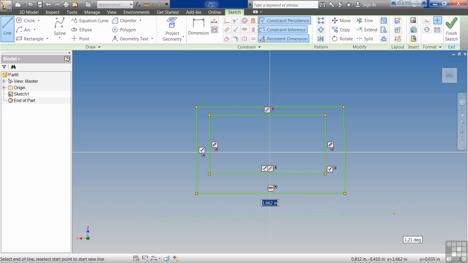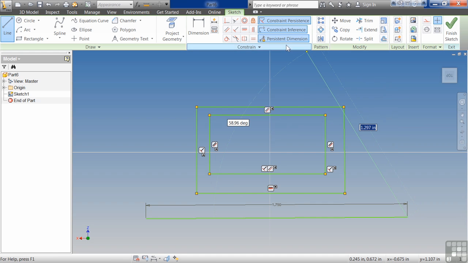The third option that we have is persistent dimensions. Currently with this on, if I type in a number and I hit enter, you can see that it automatically gave me a dimension, and this means that it's going to drive the sketch and tell it what to do. If I turned off persistent dimension, what this would allow me to do is type in a number and get that distance without locking it down.